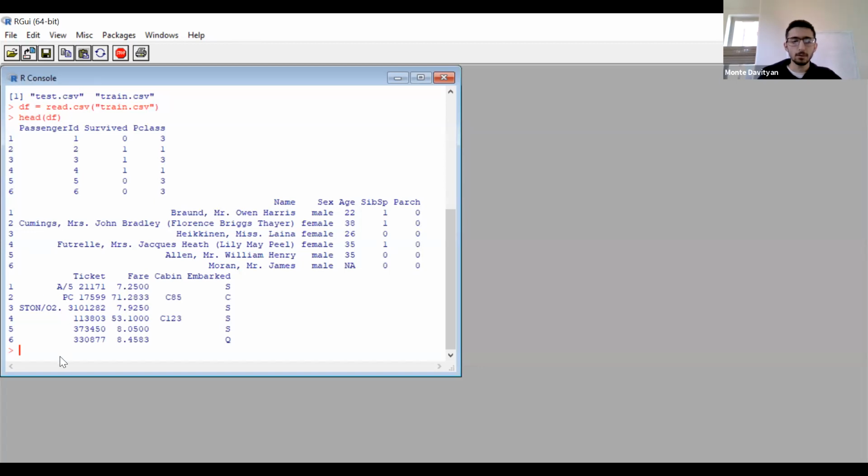Okay, so we want to do our linear model. We want to make our linear relationship. We want to check, okay, well, what is our y? What are we trying to predict? We're trying to predict if they survived or not.